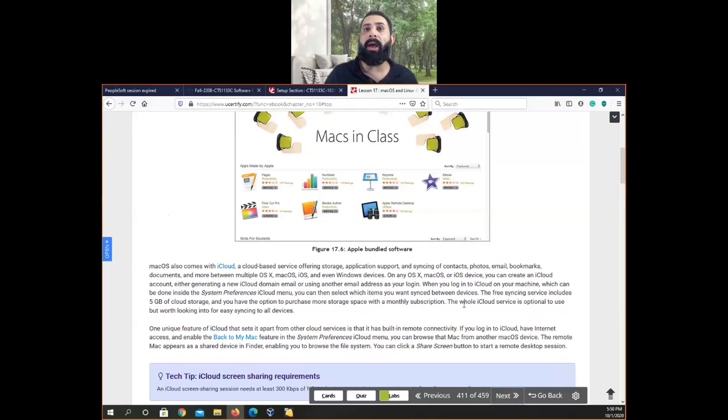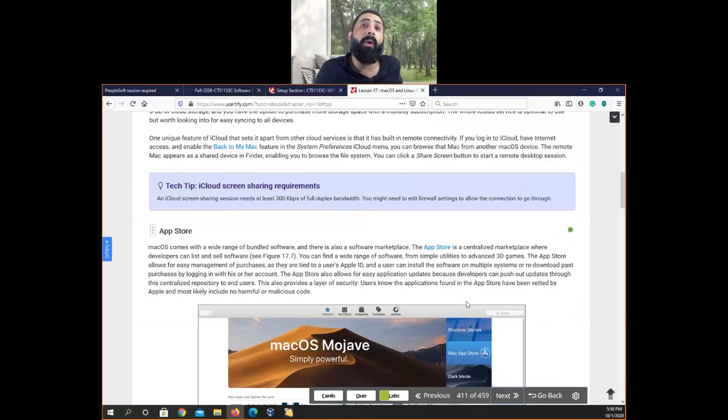Macintosh comes with iCloud, which is the cloud-based service offering storage, application support, and syncing of contacts, photos, emails, and a bunch more. Be careful, it was hacked in 2014. I don't know what we have now, but it's a good place to back up your phone.